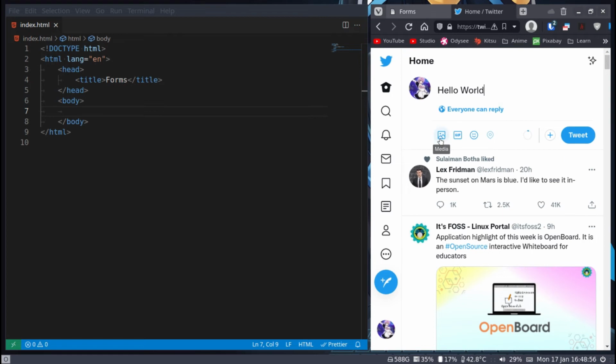I can add an image to the form. I can add a GIF, a smiley, basically anything. This is a very customized form, as you'll see as we go on. But when I say tweet, it sends this data somewhere we don't have to worry about now. It's called the backend. We'll get to that later. So it sends this to the backend.